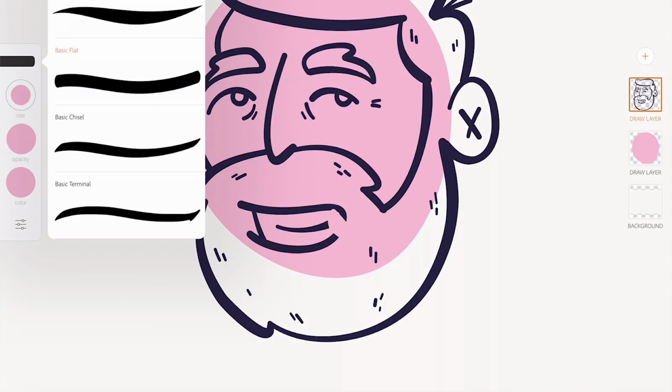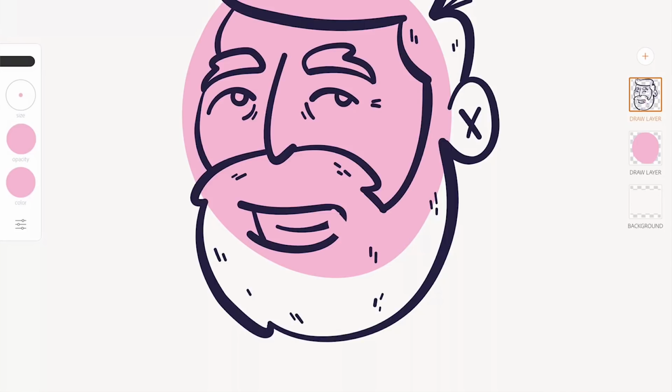Now, I will be honest with you. I am one of those creatives who uses the same tool over and over again, like I've said during my live streams and in other videos. So I always go for the basic round. That is by far my favorite brush to use in Adobe Illustrator Draw. By far my favorite.